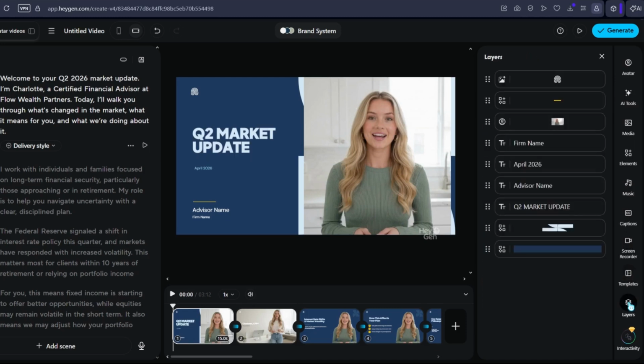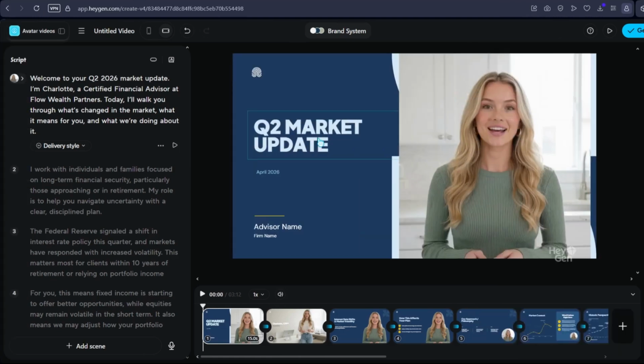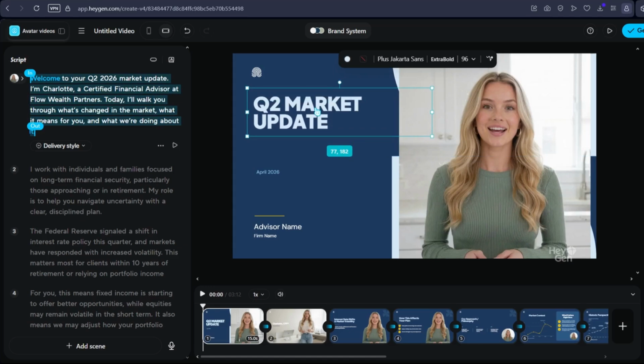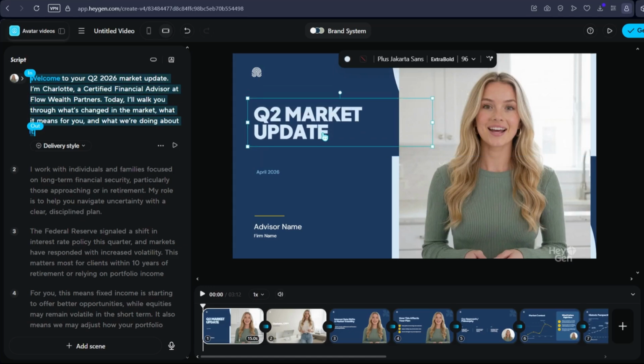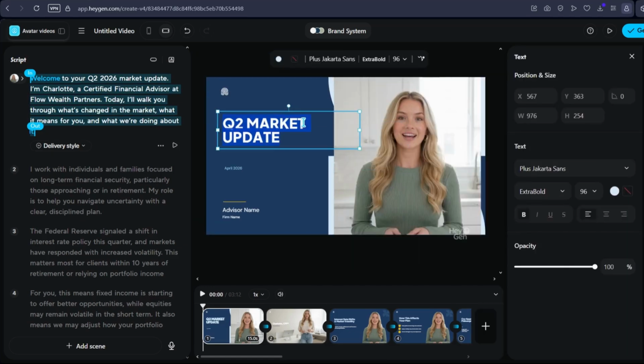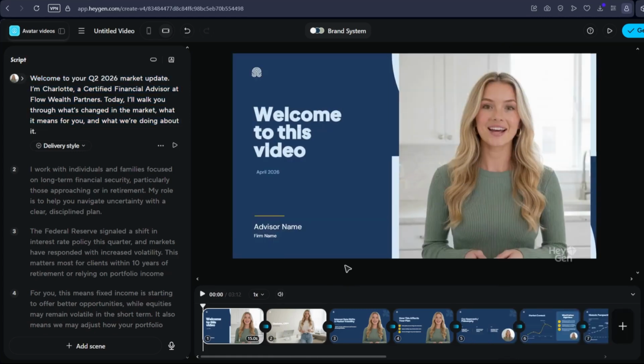Next, we have the layer-based editor. This editor allows you to drag and drop elements, rearrange scenes, and customize every aspect of your video. Whether you want to build a video from scratch or edit an existing template, everything can be adjusted here. As you can see, this template is already pre-built, but you can change virtually everything, including the background, the avatar, the character's clothing, the layout, and other design elements. You can also add transition effects and animations to make your videos look more engaging and professional.